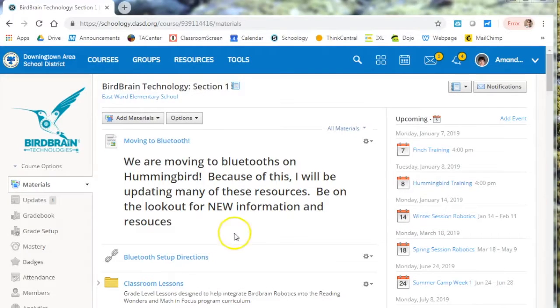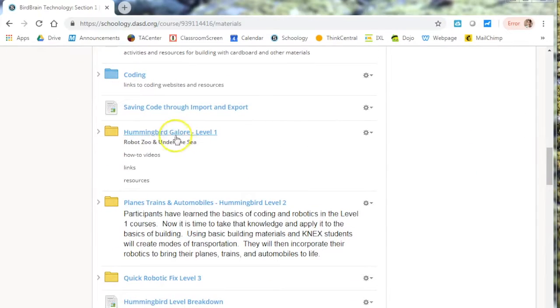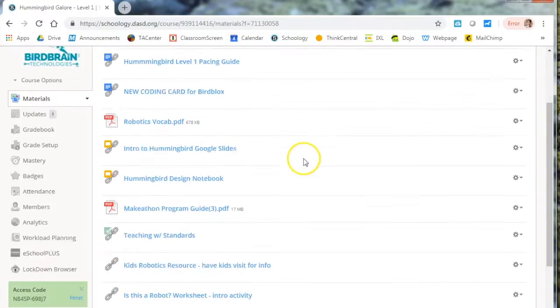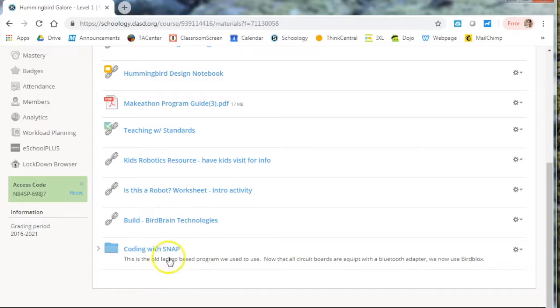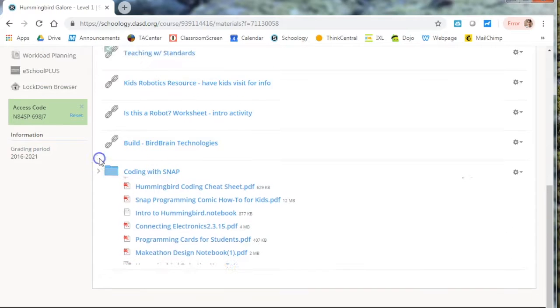Alright, so in our Schoology course, I'm going to travel down to our Hummingbird Galore Level 1 folder. And in here are so many resources. However, I've done a little bit of updating. I moved all of our old resources that do not pertain to really what we're using right now into an old folder. So if those are things you're still using and you just have not changed your Hummingbirds to Bluetooth and you're still using Snap on the laptops, that's fine. Everything's there. It's just in its own folder.